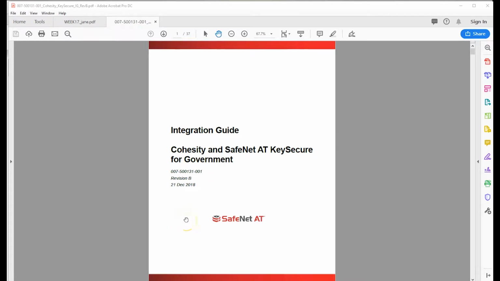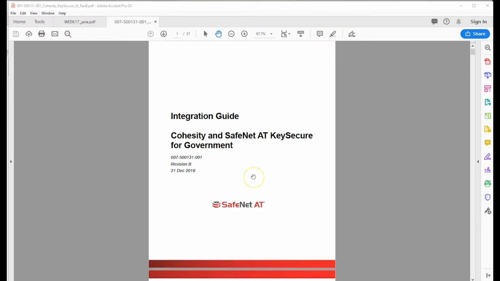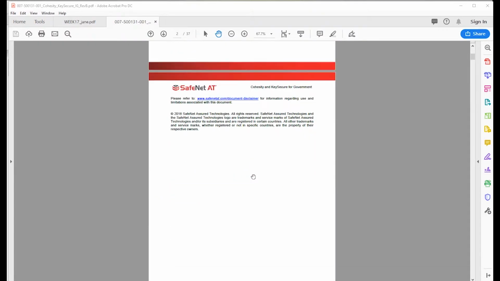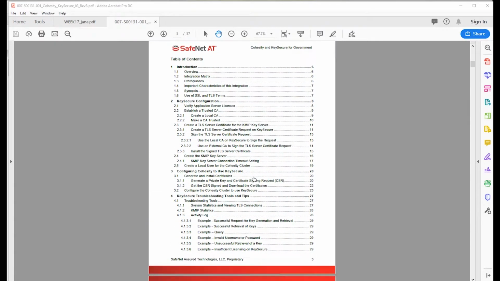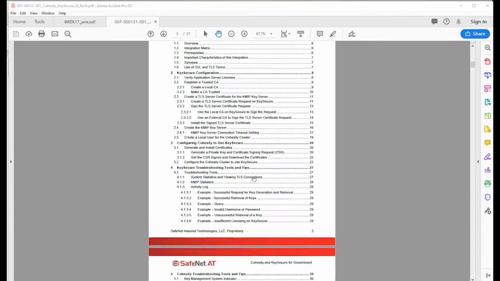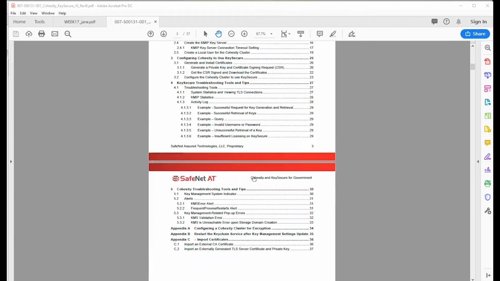In this video, I'm going to be showing you the integration of a Cohesity cluster and SafeNet AT's KeySecure for Government Key Manager. As you can see on the screen here, I have an integration guide, and I just wanted to let you know this is available. It has very detailed step-by-step instructions. Should you be doing the integration and you run into trouble, please contact SafeNet AT customer support and they can provide you with this document.